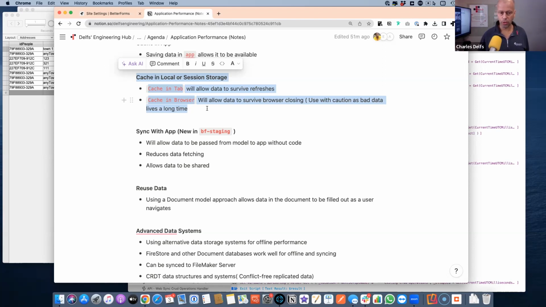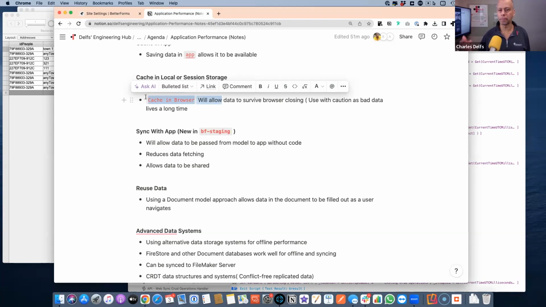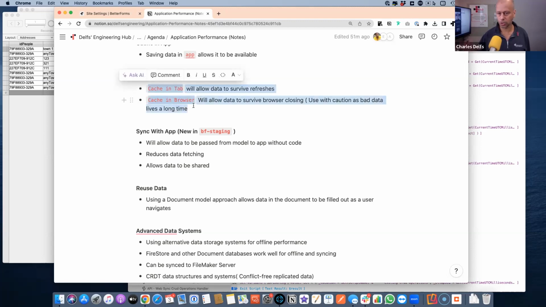In that case, you can use cache and tab, which will survive page refreshes, but it won't survive the closing of the browser or closing of the tab. If you have something like, for example, BetterForms snippets, that's not a security breach. If somebody was to hack your computer, it doesn't put anybody in jeopardy. So we can cache that in the browser so that we don't have to download that every time, or you don't have to wait for it to download. So some things make sense to cache temporarily, and some things make sense to cache in the long term.